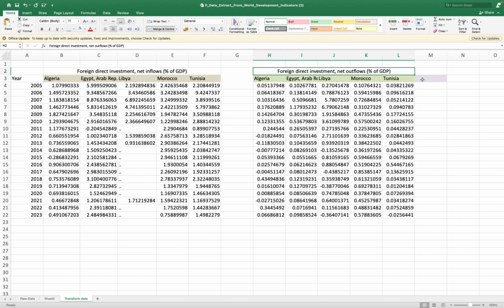Somebody from the class, is this data clean? No. Why do you say it's not clean?